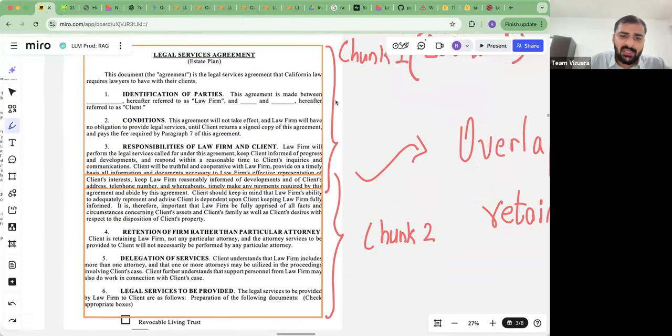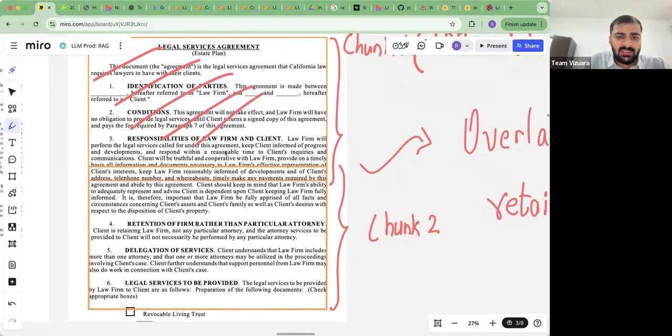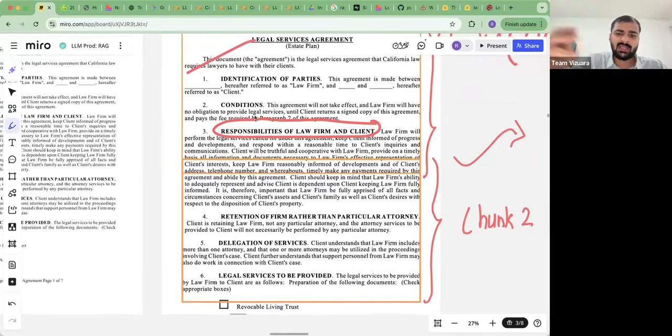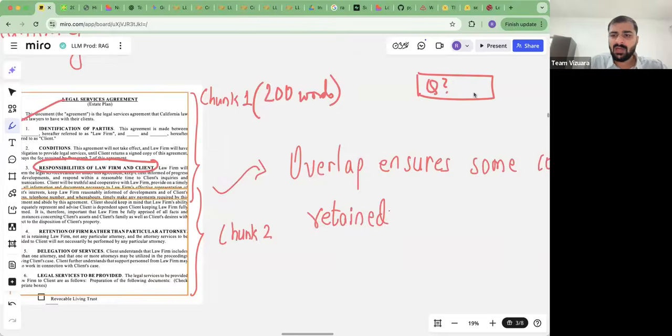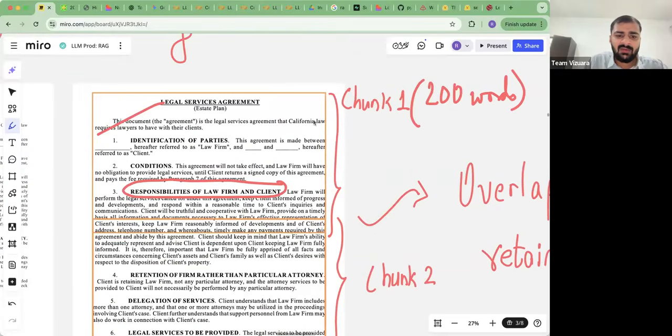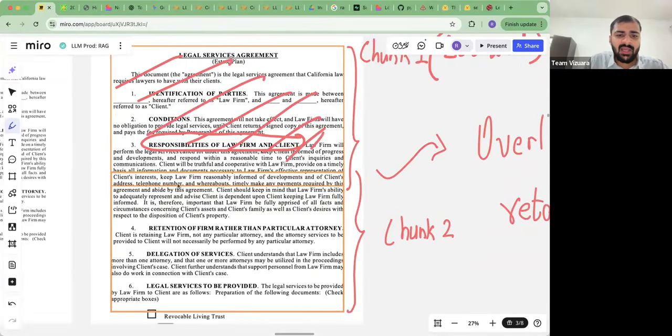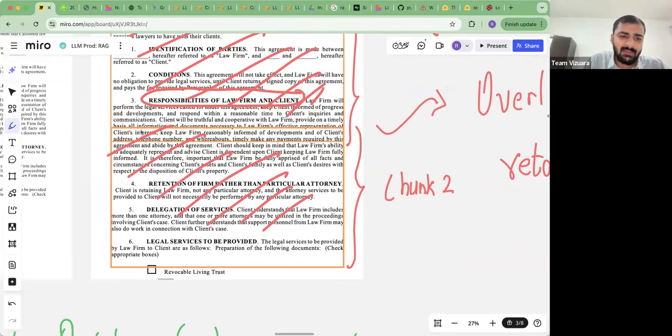But because of this chunking, let's say this chunk has responsibilities of law firm and client. So when a user asks on a chatbot, what are the responsibilities of a law firm and client? If the user asks this, this chunk will be retrieved. But the next chunk has some amount of context because we are retaining some overlap, but most of it is related to other sections. So it will not be retrieved, which means we are losing out on information which is completely relevant to our current section.